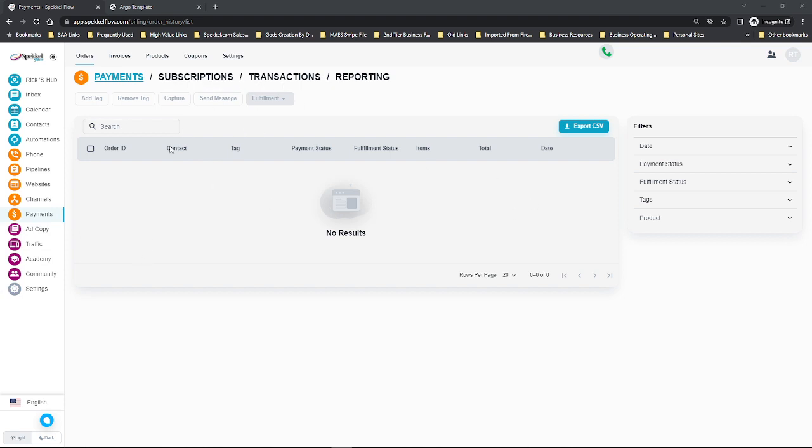Now, what you would see here is your orders would show up here. When you first click this, it brings you to the payment dashboard basically, and you can see the orders, any tags that are on them, the contact, the payment status, and what status that payment's in, fulfillment status. Has their order or their system or whatever it is that you sell been fulfilled? You can manually do that, or you can have the system automatically do that. The items, the total, and the date.